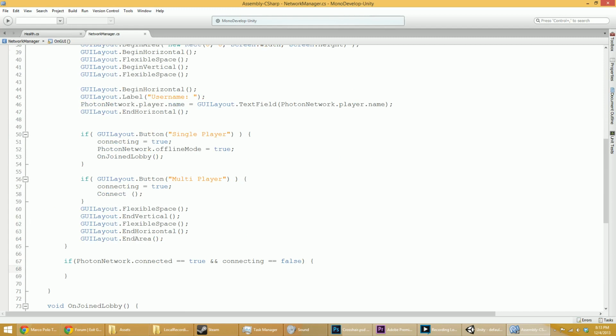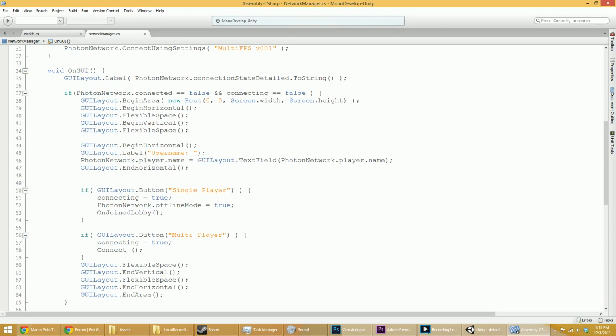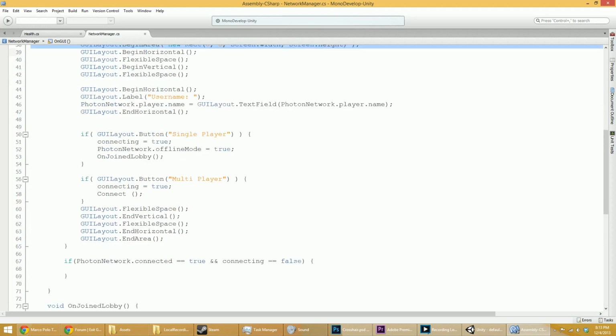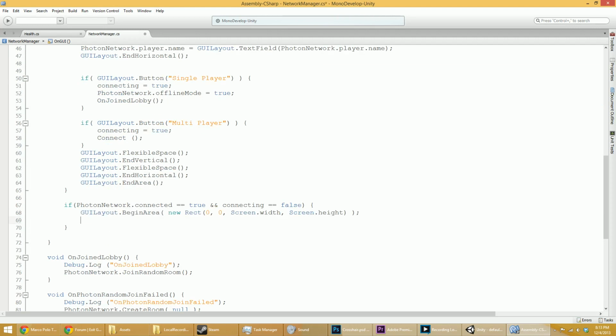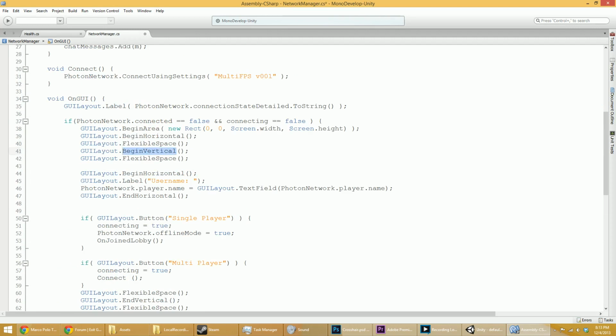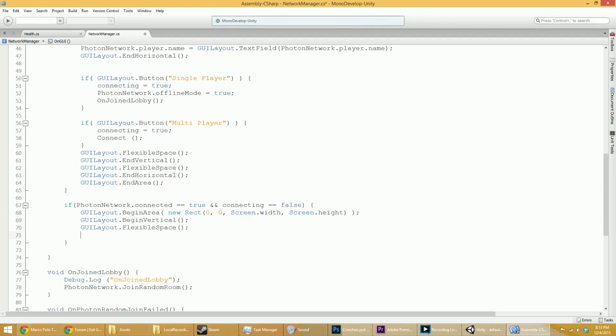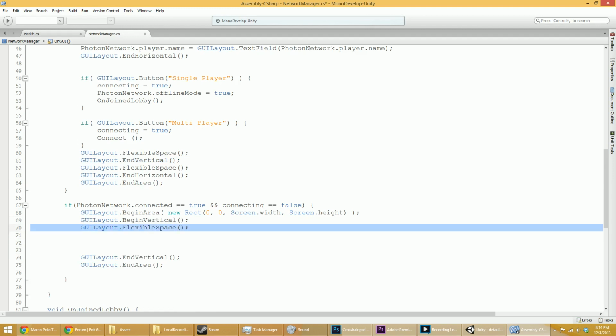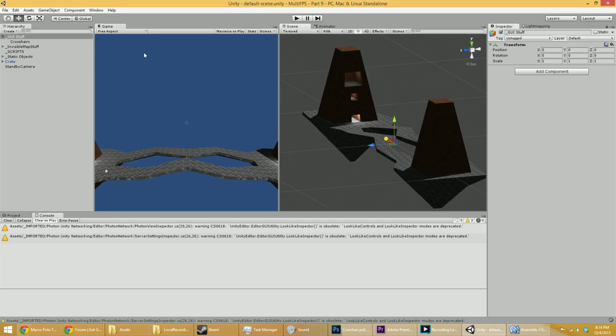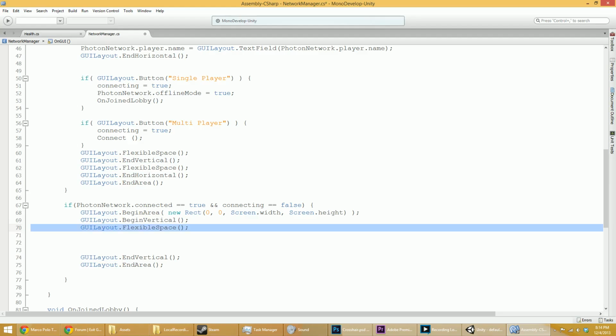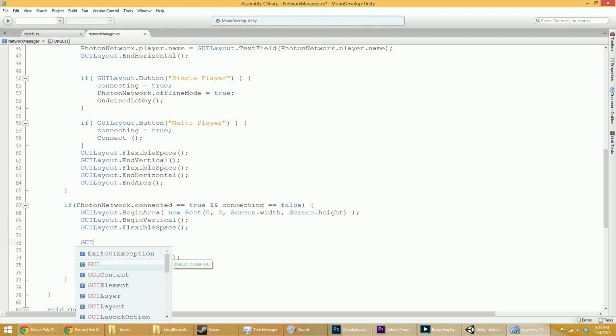So in here, if we're connected, we're going to borrow a page from this first bit. We're going to begin an area that's the size of the whole screen. Then we're going to start a vertical area with a flexible space, and then end the vertical area and end the entire area. And we're going to do something right here. This vertical space will pad everything. This will fill the top and shove everything down to the bottom, and that's where we're going to have our text area. So we're just going to go GUILayout.Text.